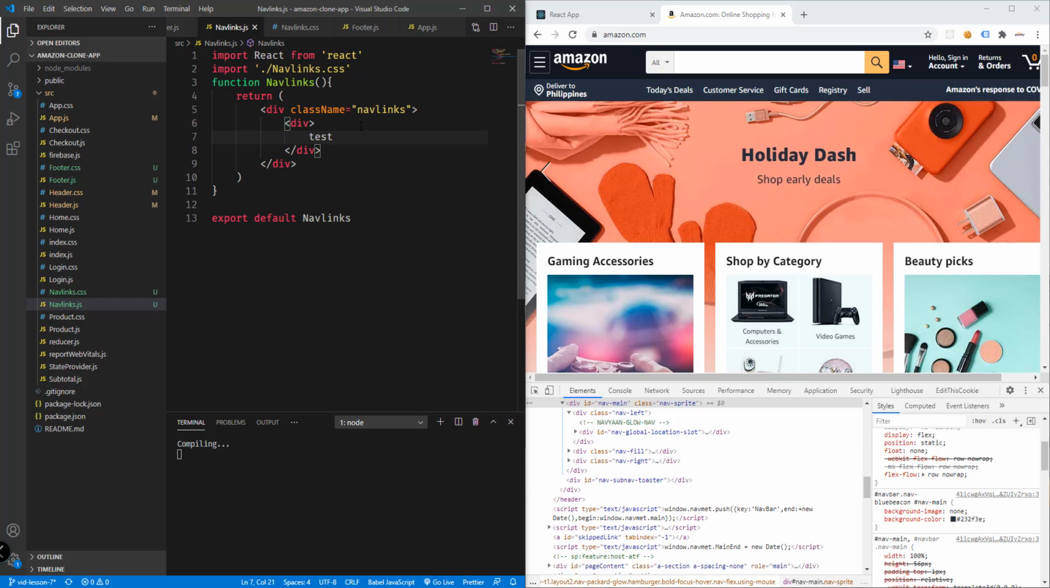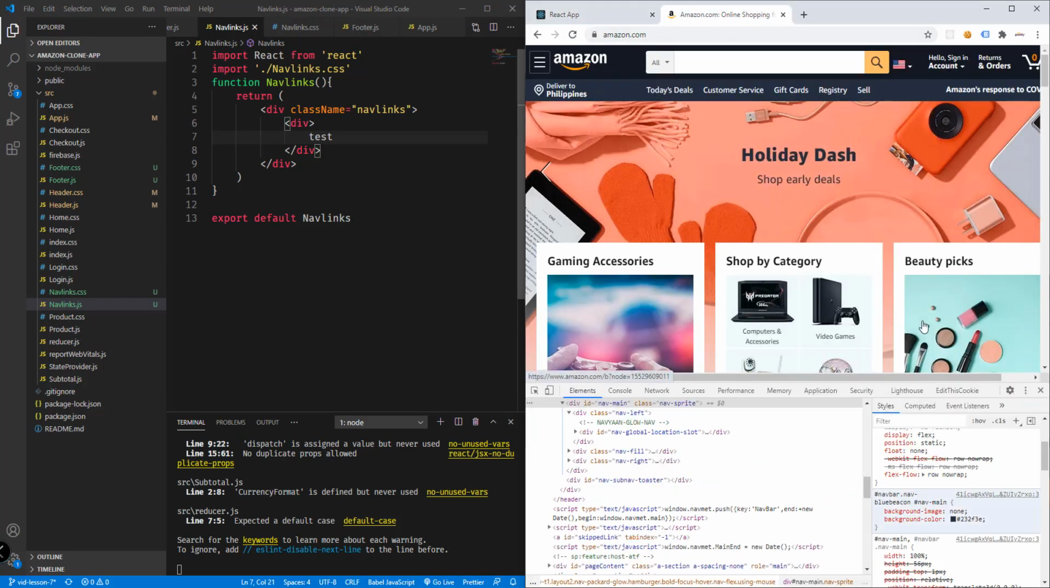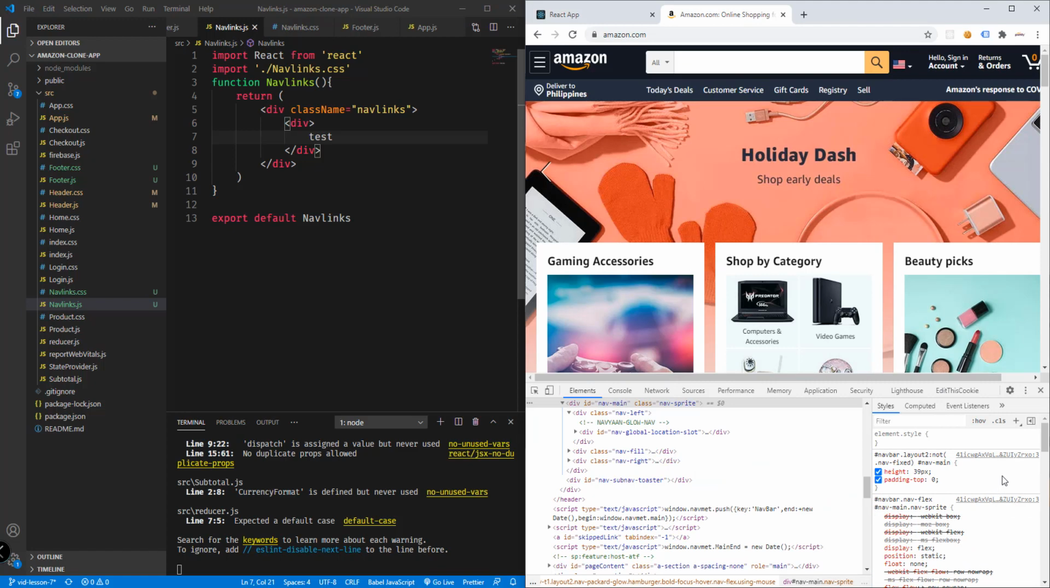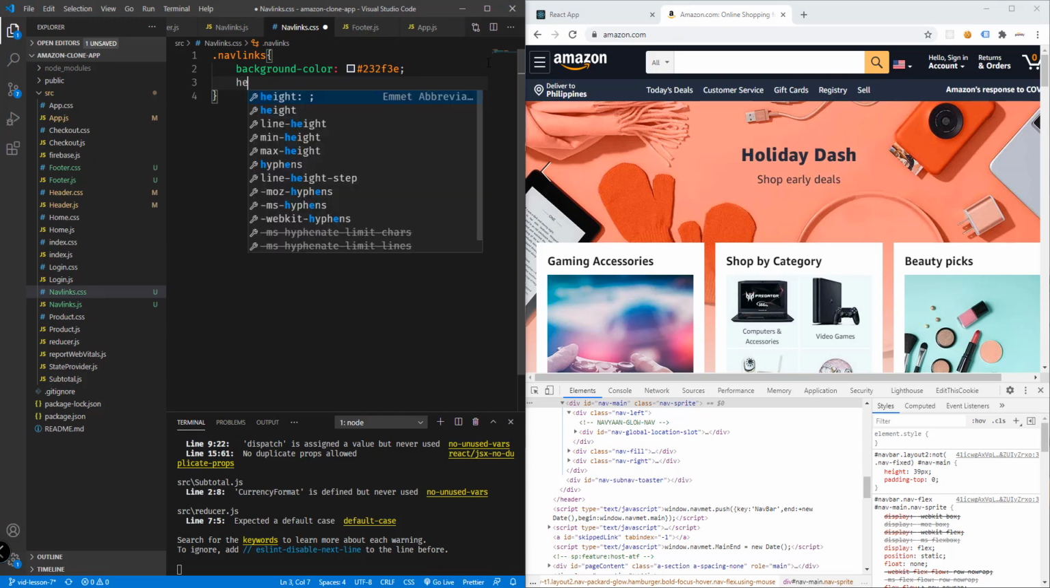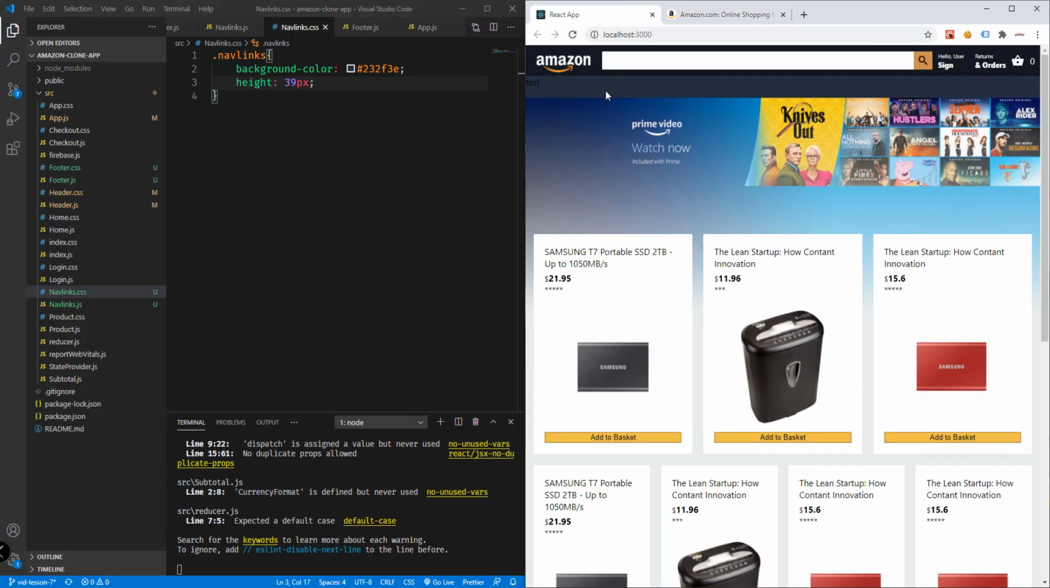Save, and for example, test. Save, and let's try to preview our app. So we're getting this particular output right here, but let's try to check if we could get the height. So 39px, so that will be height is 39 pixels. So save, and there you go. And of course we need to change the color of the text, for example white.